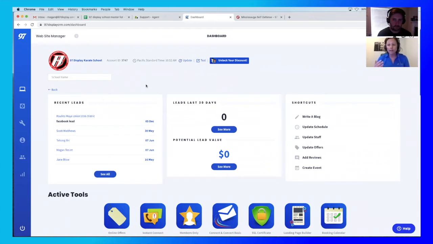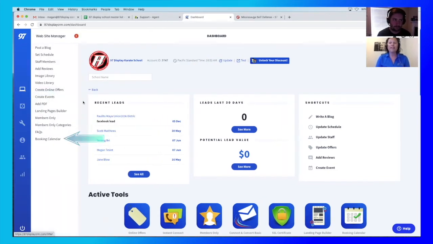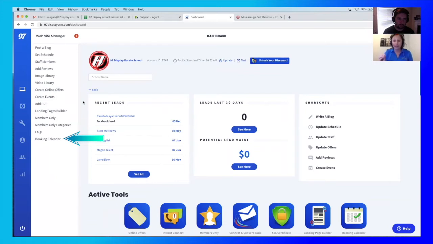So once that person at 97 Display has let you know that you're good to go, what you're going to do is log into the CRM. You're going to have the dashboard, basically how it is right here. So you're going to go to Website Manager, and then after that booking calendar has been added, you're then going to have this booking tab right here, the booking calendar button. So you're going to click here.